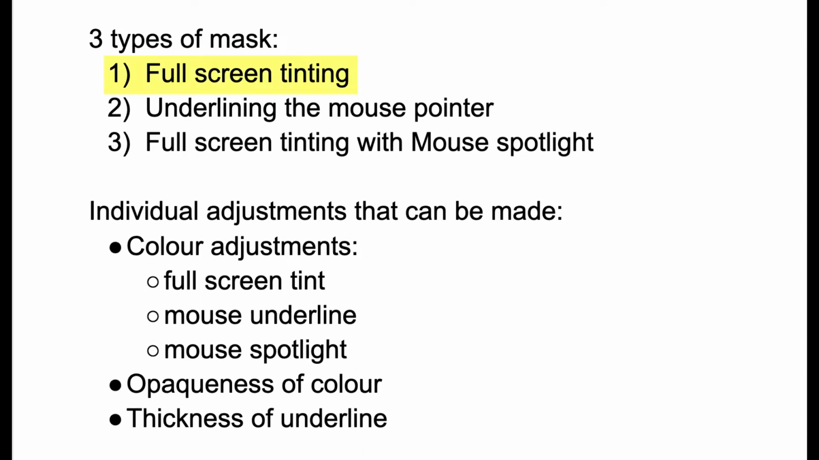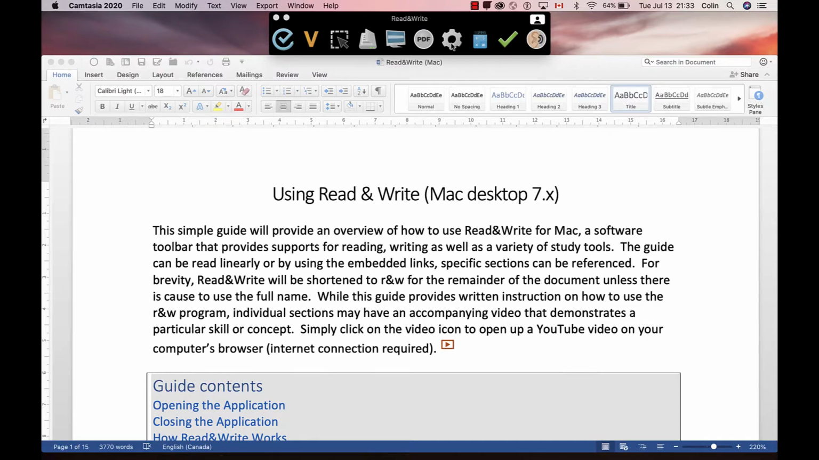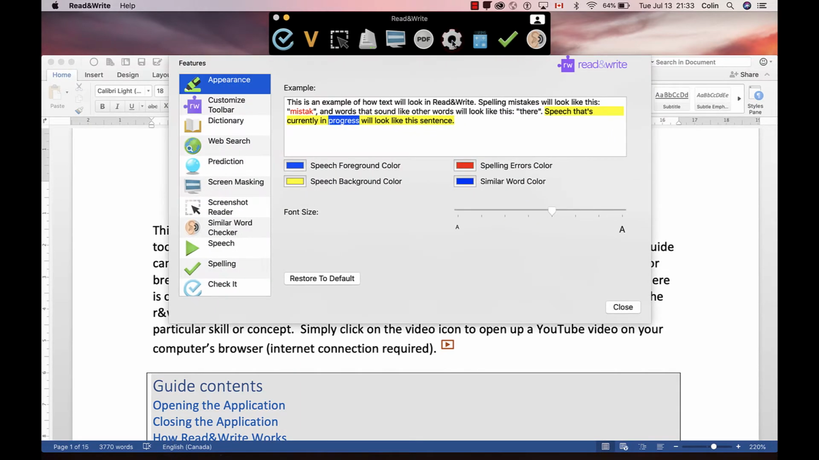Tint the entire screen, create a line underneath the mouse pointer, or tint the screen while creating a line underneath the mouse pointer. Within each screen mask, it is possible to adjust the color, the opaqueness of the color tint, as well as the thickness of the line used by clicking the settings icon followed by the screen masking tab.